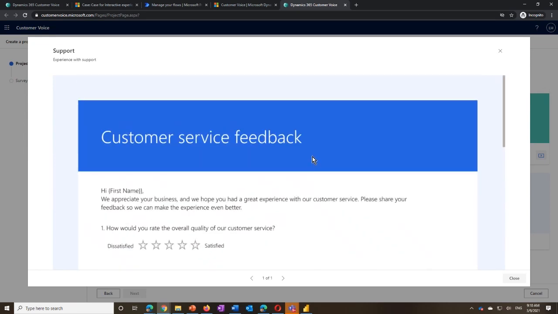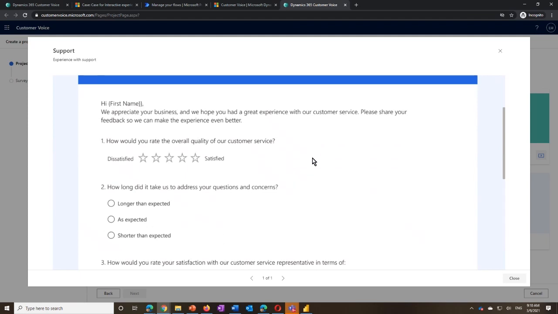Now, this template not only has the questions, but it also has a workflow that is by default connected to Dynamics 365.